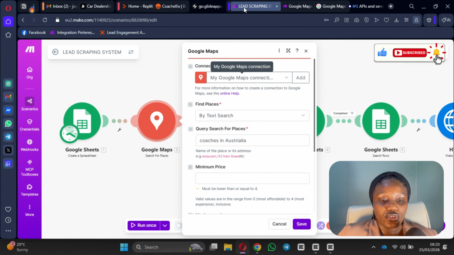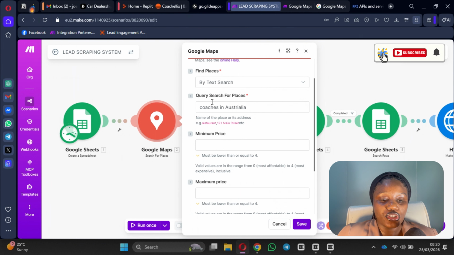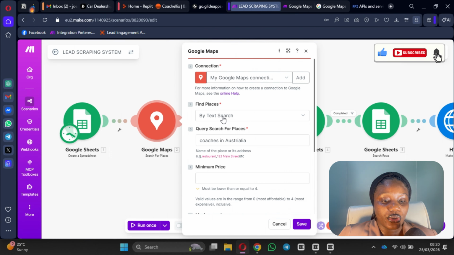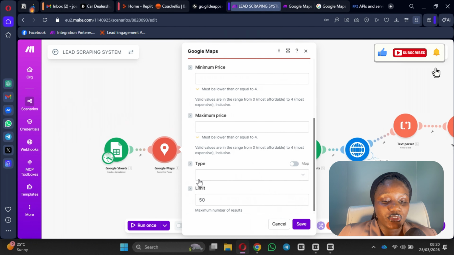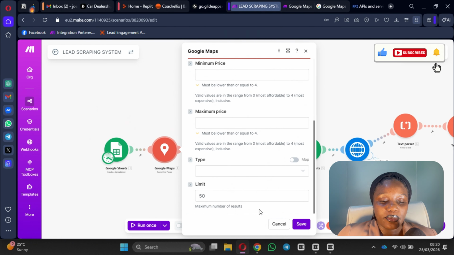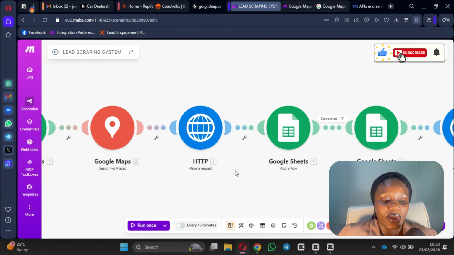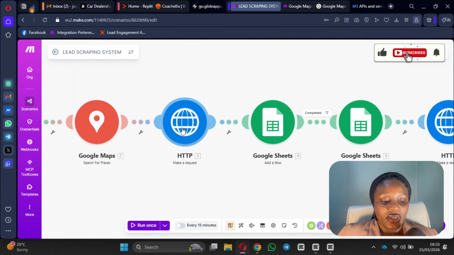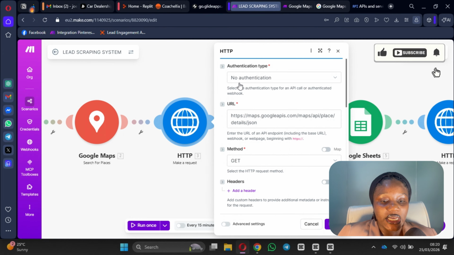Once you have that and you come here, your search query will be whatever you're trying to search for: marketing agencies, coaches, plumbers, whatever. That will be your search query here. You can search by text or by nearby search. I like to search by text because that's how I'm able to type in these words here. You can leave the rest as it is and set your limits however you prefer, and that module is set up. The next module that you're going to have is this HTTP request module. What you would need here is this URL. That's what you would need here.